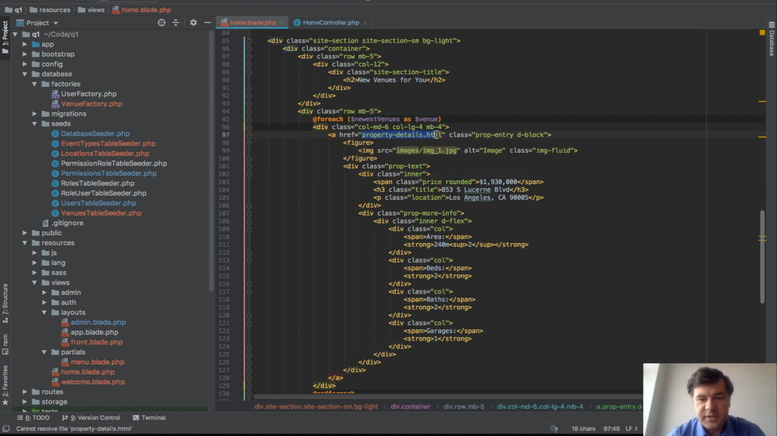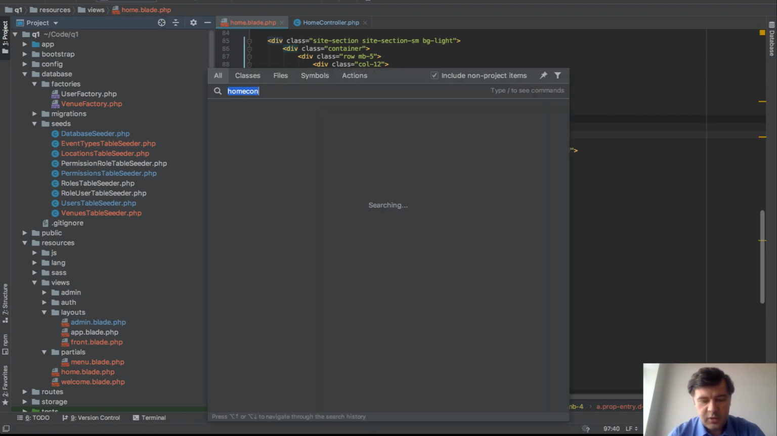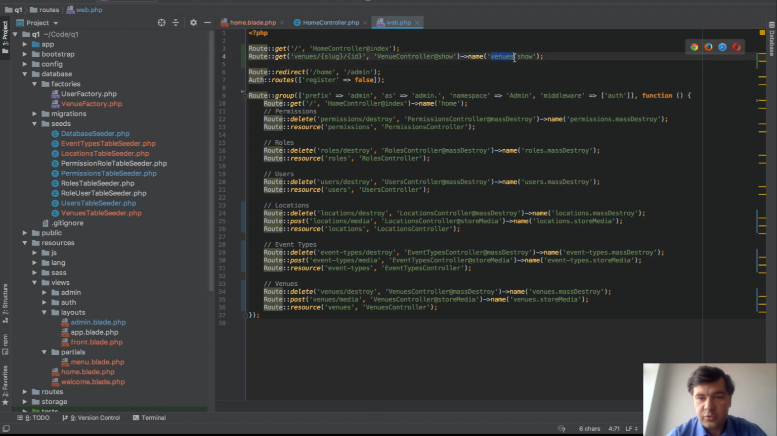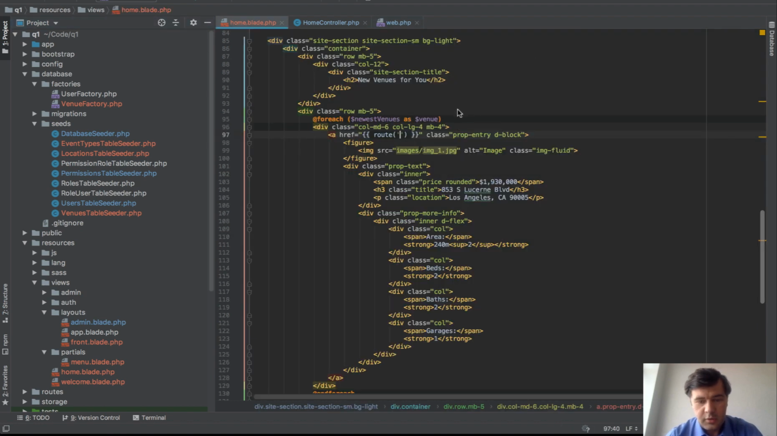So instead of property details we would have route. Actually, we created that already, but it's not functional yet. So route venue show with 2 parameters, venue slug from what I remember, and venue ID. Right, okay, what else do we need to replace? Images, we'll take care of that a little later.